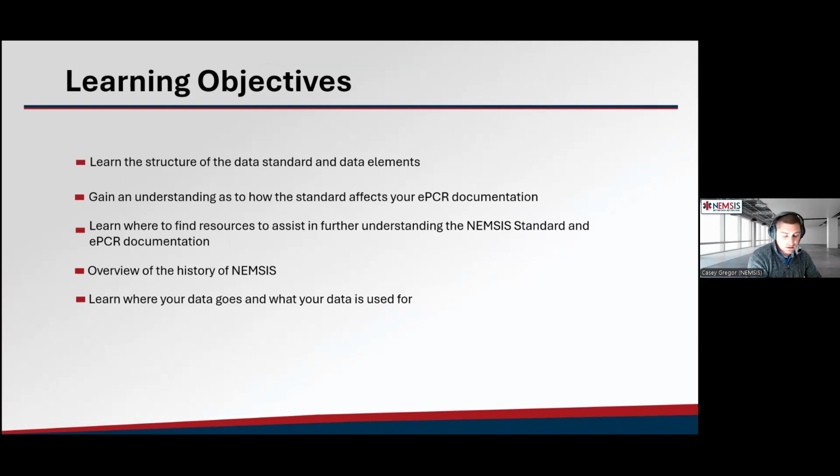I'm not going to cover every single element, but I'll talk about the components, especially ones that we use a lot, to understand how they work and how we use them. We'll gain an understanding of how the standard affects your ePCR documentation, and learn where to find resources to assist in further understanding the standard and the ePCR documentation.